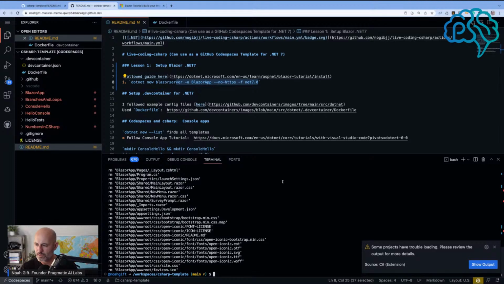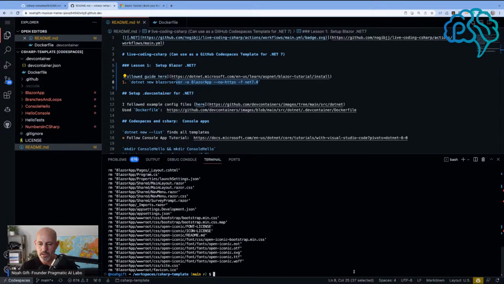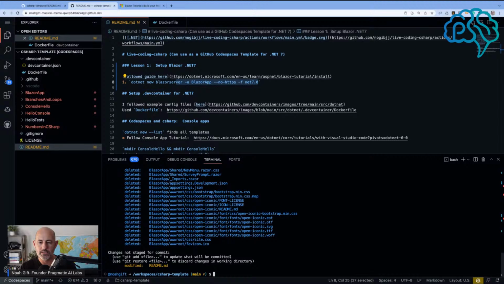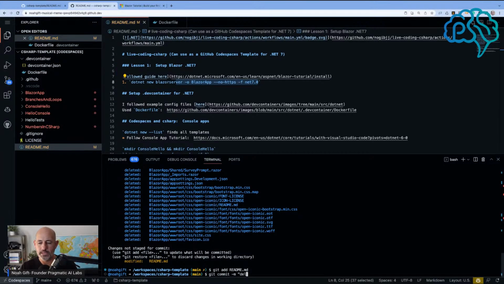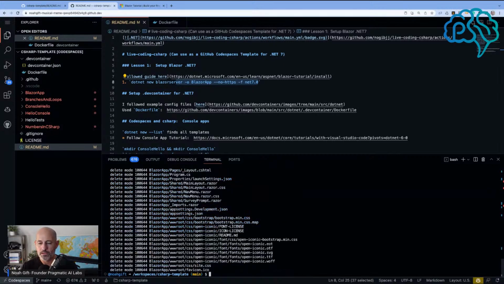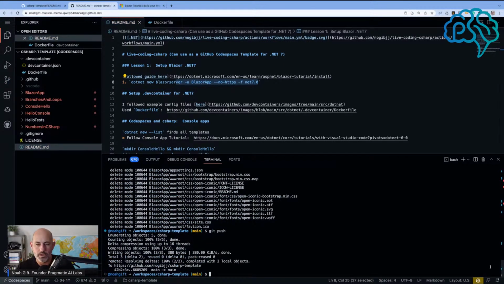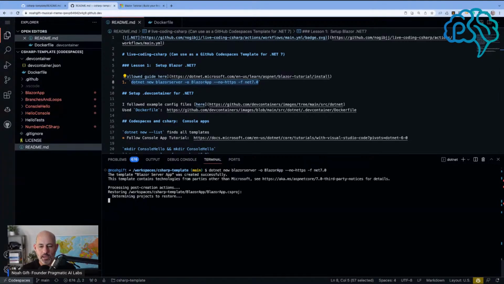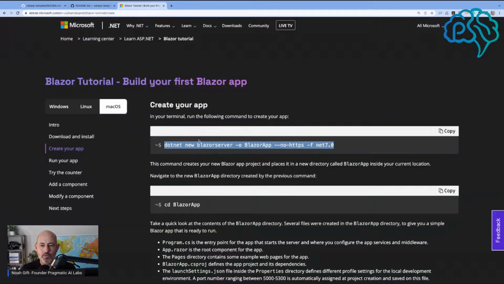I'll say here. And let's just commit this, git status, git add readme, deleting Blazor, old .NET 6, Blazor. Let's push this. Perfect. And now let's do the new one, right? Because it's going to create this directory called Blazor app. So I'm going to grab this. And that was easy.